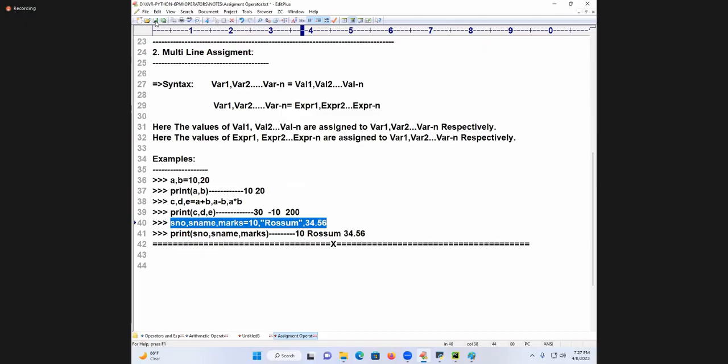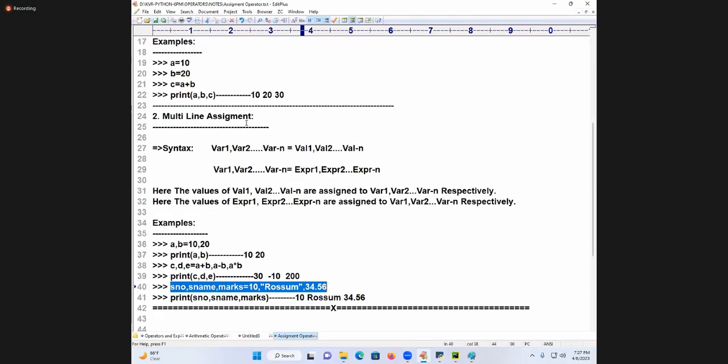Understand? Open the notes. Write a Python program which will accept any two values and swap them. Swapping is in the bracket: interchange.